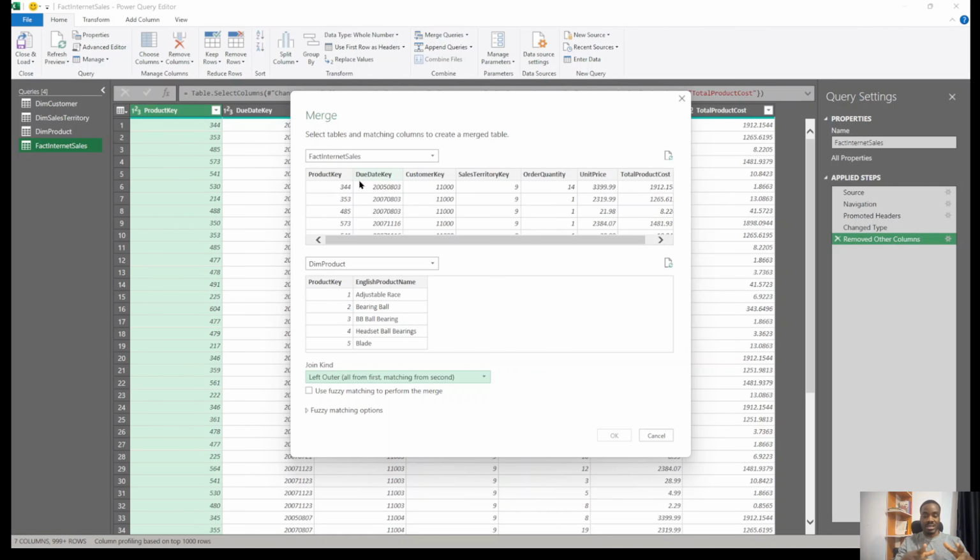So the primary key is a unique key that identifies each row in our table, and the foreign key is a primary key in another table. So now the product key here is a foreign key and the product key here is a primary key. So I can join both of them together here using the product key.